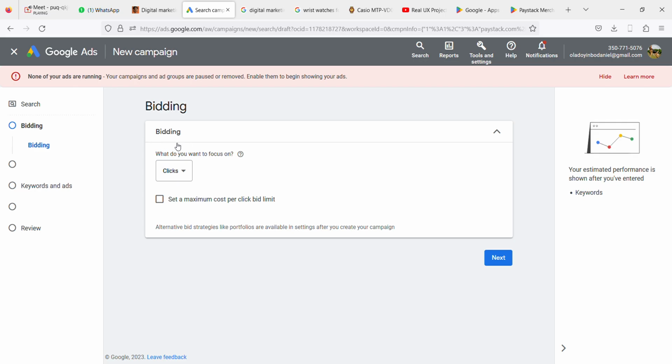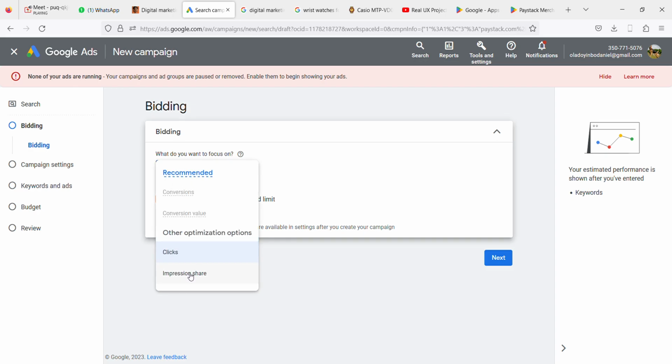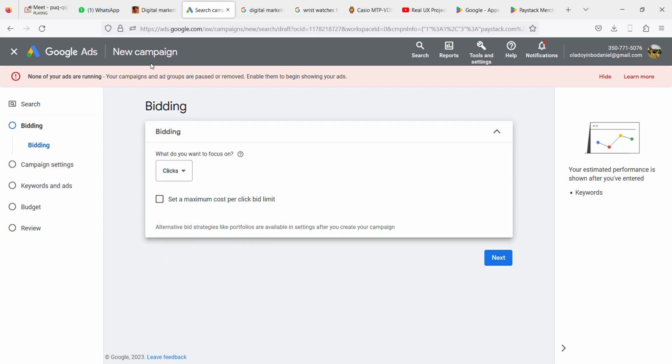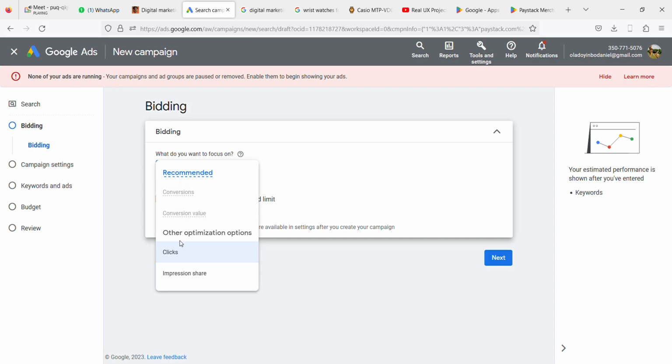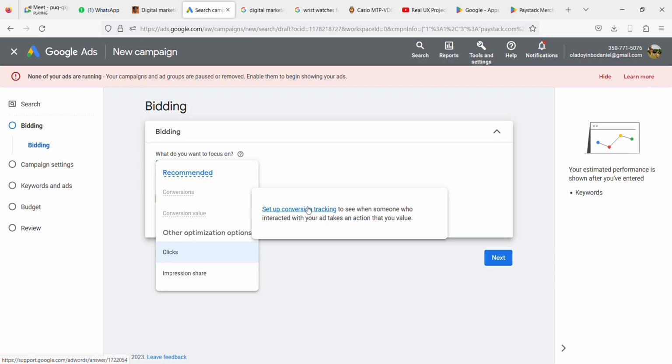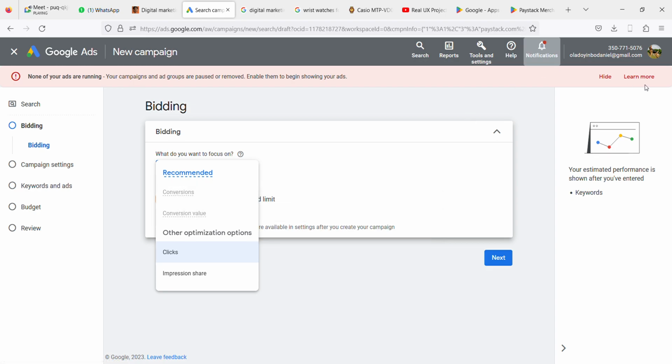Right, so bidding, what do you want to focus on? Is it that you want to focus on clicks or impression share? And this conversion, for some reason, is not showing. Maybe in our successful classes, we would see an option where it is not showing. In the other Google Ads accounts, these two options are showing. The best option to always pick is between conversions and conversion share. And you can see when I hover, it's saying set up conversion tracking. Because I haven't set this up, that is why these two are not showing. In the other Google Ads account, these two options are showing.